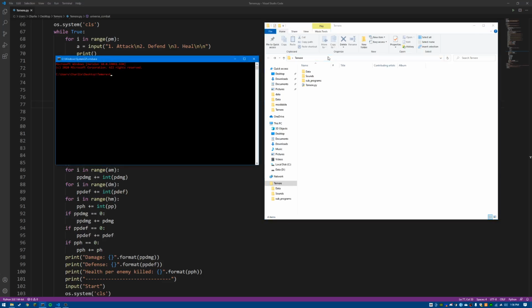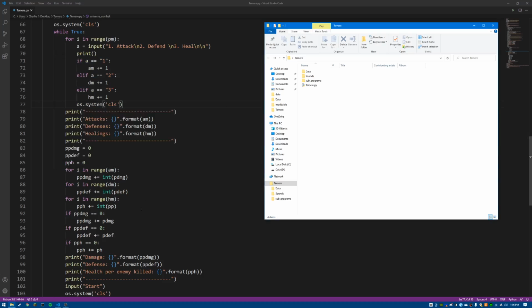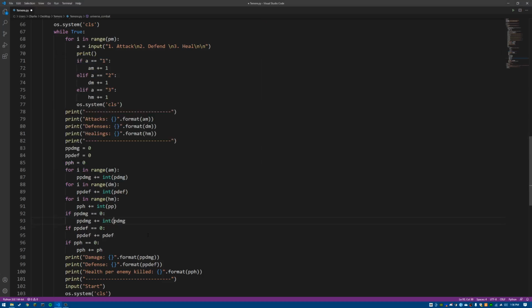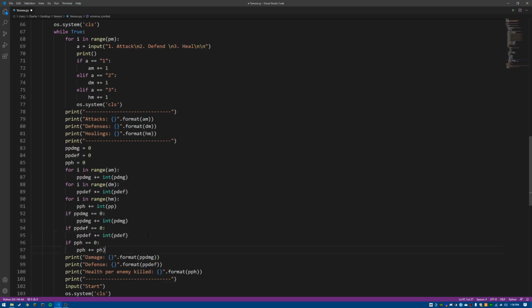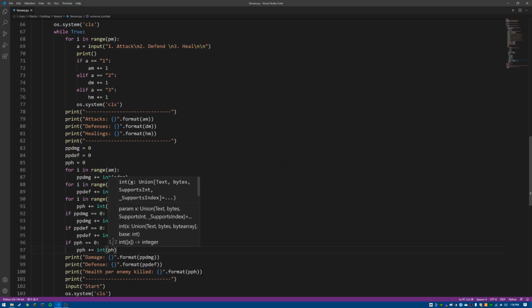Restart combat. If I just spam attack over and over again, line 95, yeah, int again. Alright, int. There we go, and then we go down here, int, and then we go right here, int, sweet.